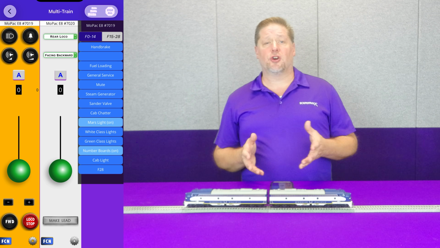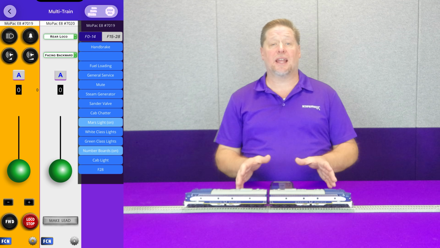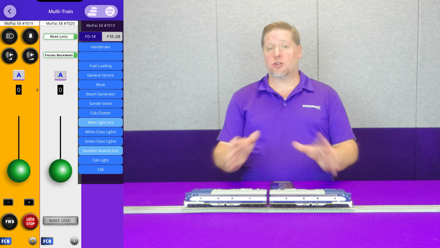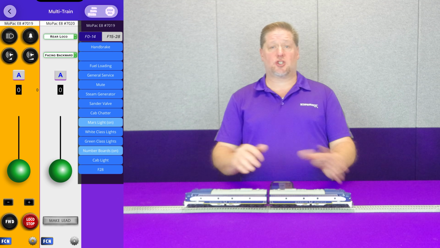With the updated version of the app, you have the flexibility to decide how you want the headlights to be controlled. So if you want them directional, just make sure that you leave that app managed lights for consisting checked, and the app will take care of the directional lighting.